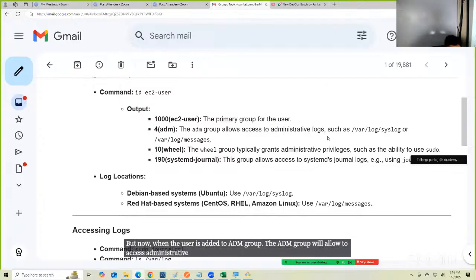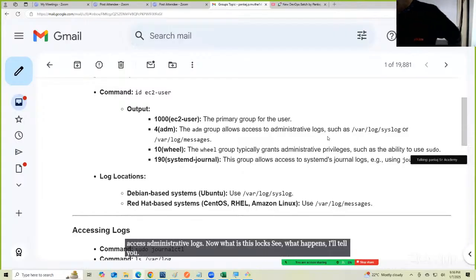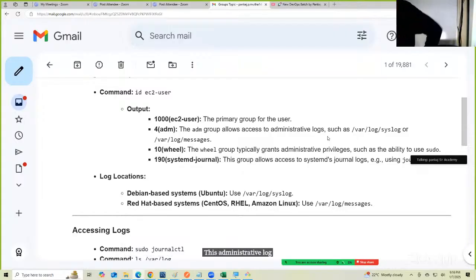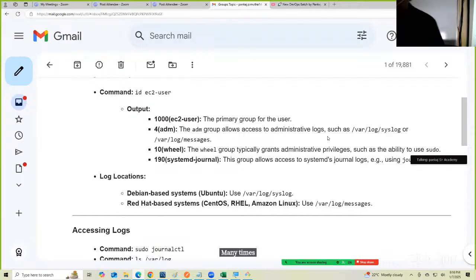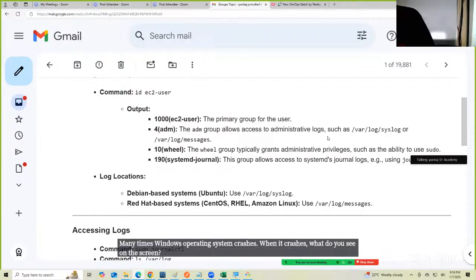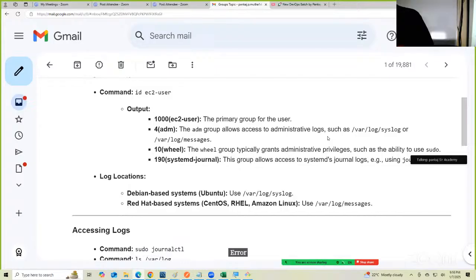Now, what are these logs? I'll tell you. The administrative logs I'm talking about are generated when there is some failure. Many times the Windows operating system crashes. When it crashes, what do you see on the screen? Error, hard disk crashed. That's a log for me. That's a system log for me. Did you understand this now?